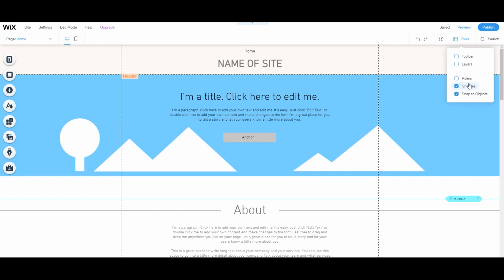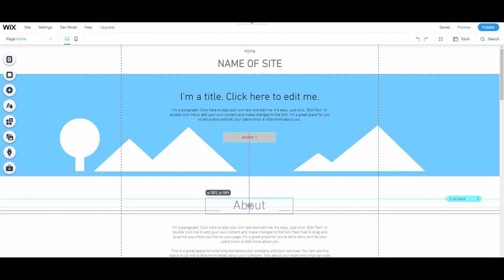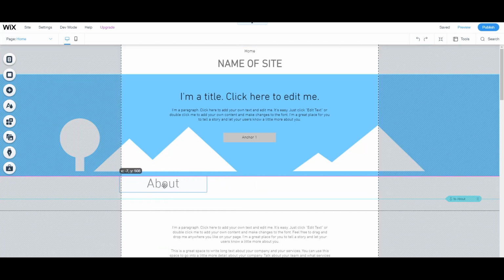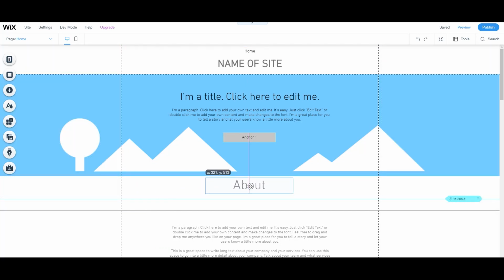And definitely keep on grid lines and snap to objects. Grid lines you can see appear here when they're turned on. And the snap to objects, that would be like if I take this title here and I drag it up, you can see it snapped to that line. So it's just handy when you're designing or building anything in the editor. So I would keep that on.